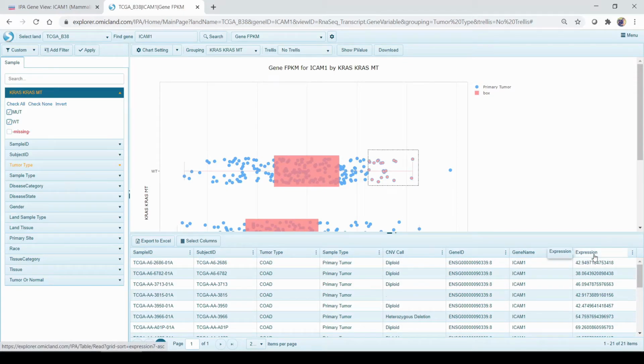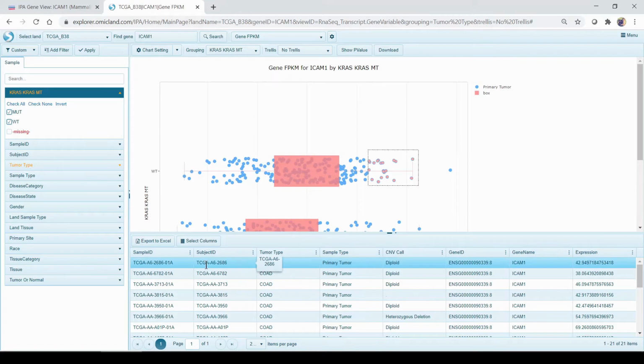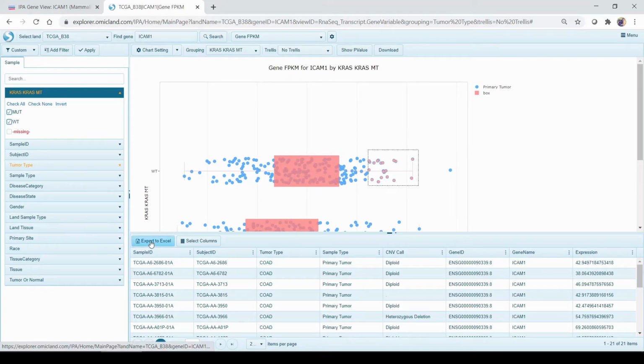Many times, users like you will download this data from LandExplorer to Excel using this button. They will then use this data in downstream applications or use it to make their own custom chart. Now, because KRAS is a marker of poor prognosis for many cancers, you want to learn more about the patient survival for those diagnosed with colon cancer.